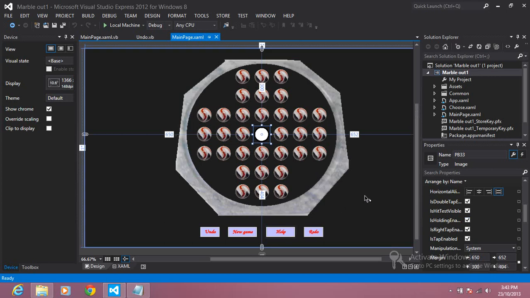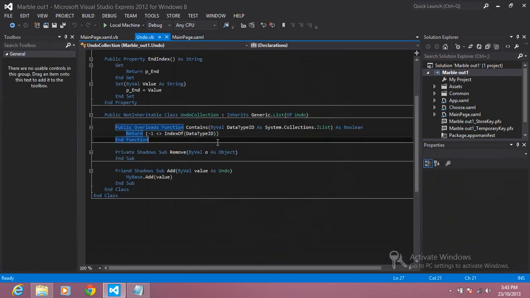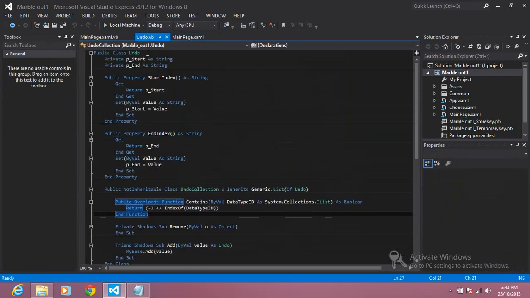Now let's switch over to the coding part. First of all, I have a class over here named undo. What we have here is a start index. This is a private string, start and end. These are accessed by the properties start index and end index. These are the getters and the setters for these two properties. It has nothing else in it, just two strings.